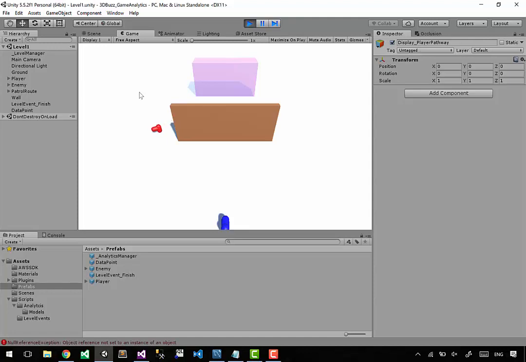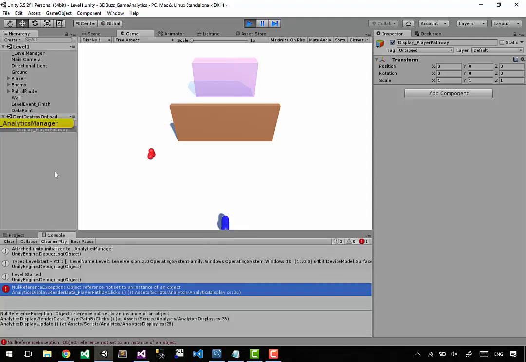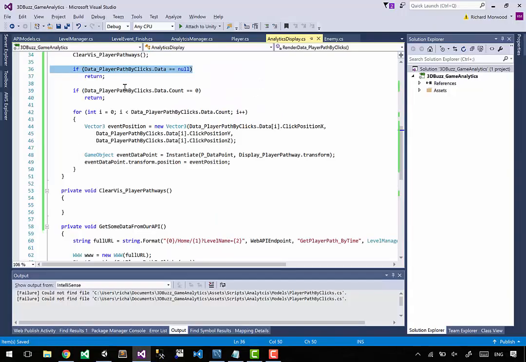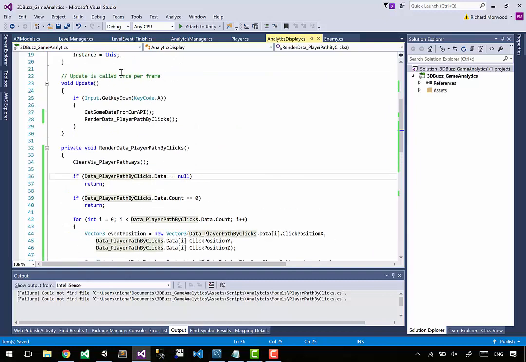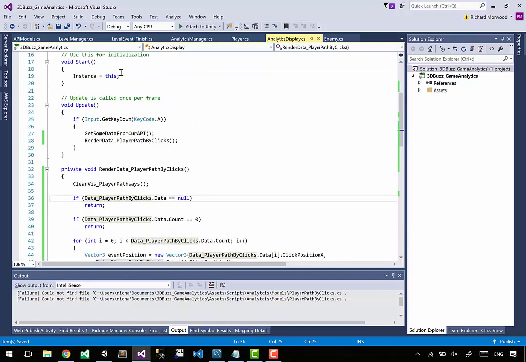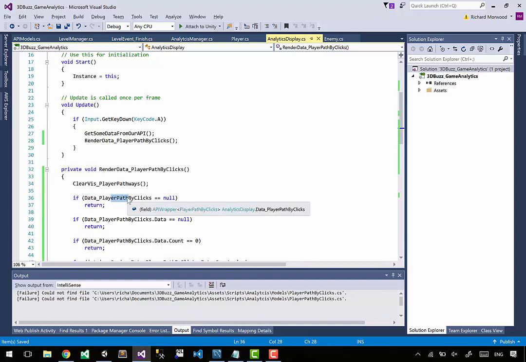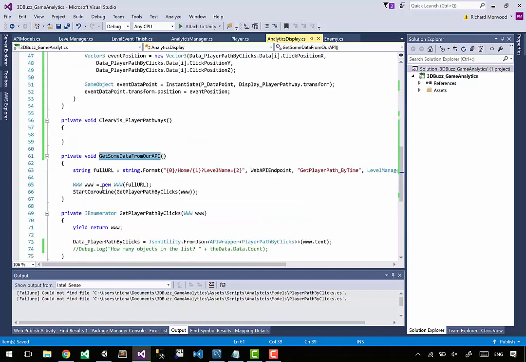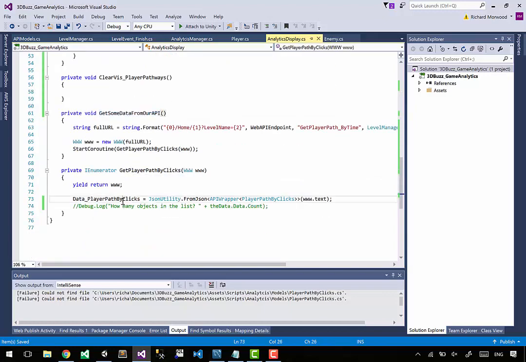Press A, and I have an object reference not set to instance of object on Analytics Manager, on Analytics Display, where data player, click by data. Oh, first you need to check if this is equal to null, and then dot data is equal to null. Yeah, just put an or, or whatever, that works too. I'm going to be painful and annoying to you, but if this thing here hit, it still would have meant that this was null. Which meant that get some data from our API didn't actually get us anything. Probably because it's asynchronous, so it takes a while to come back.